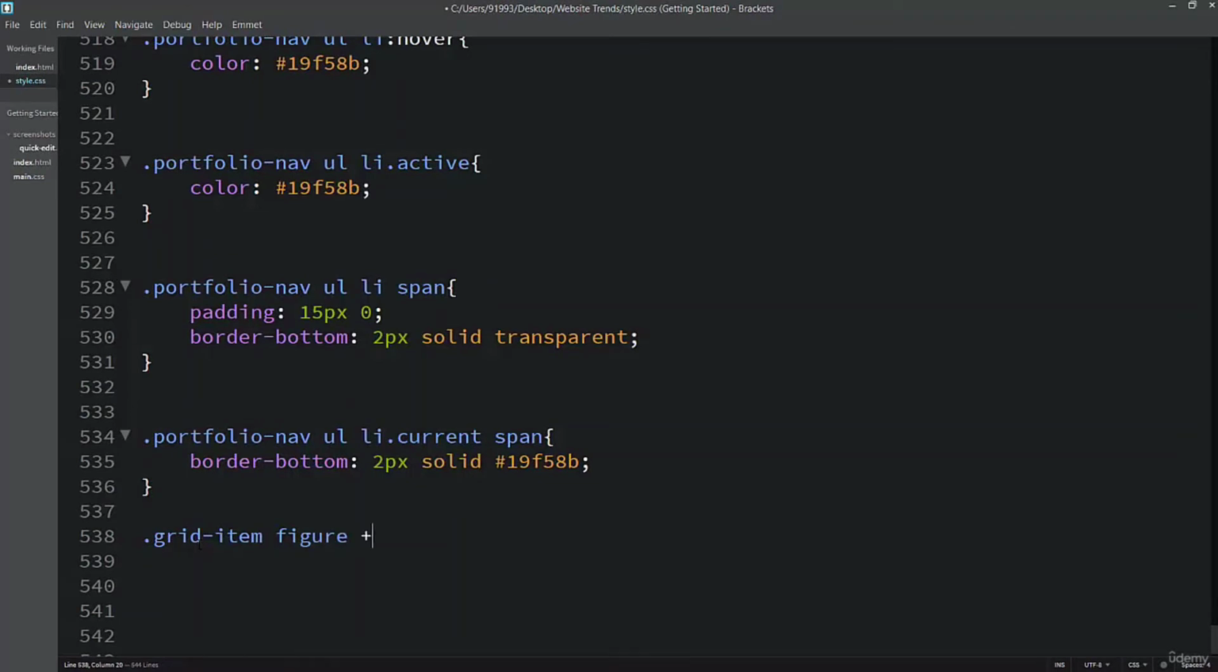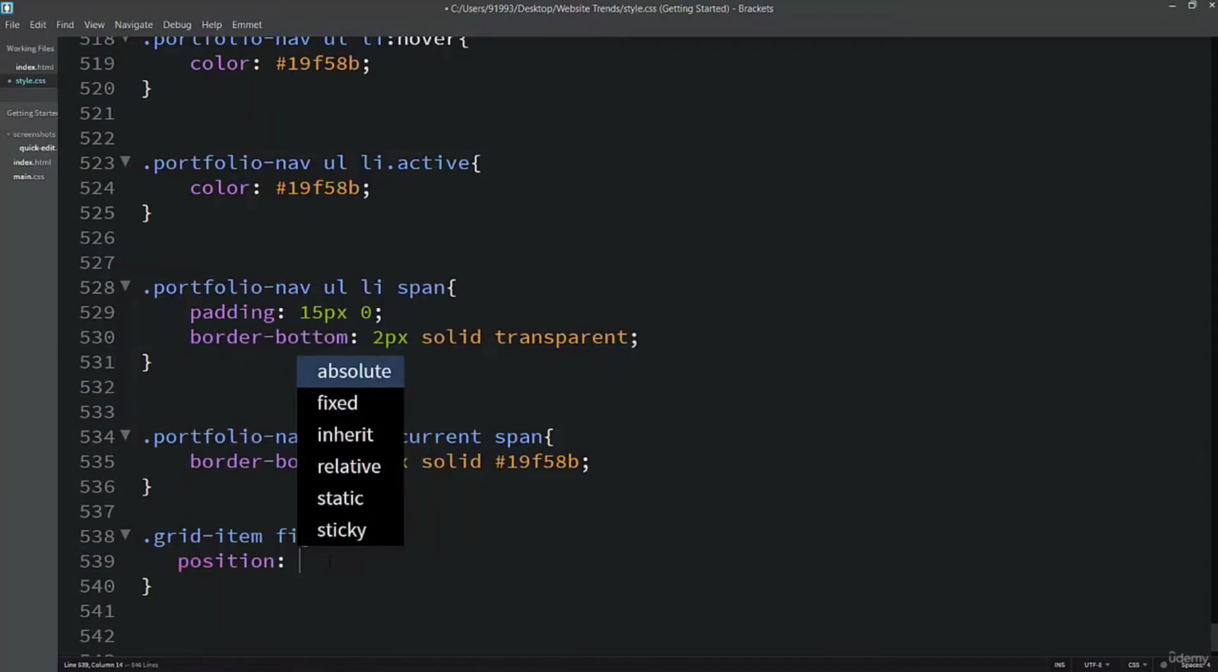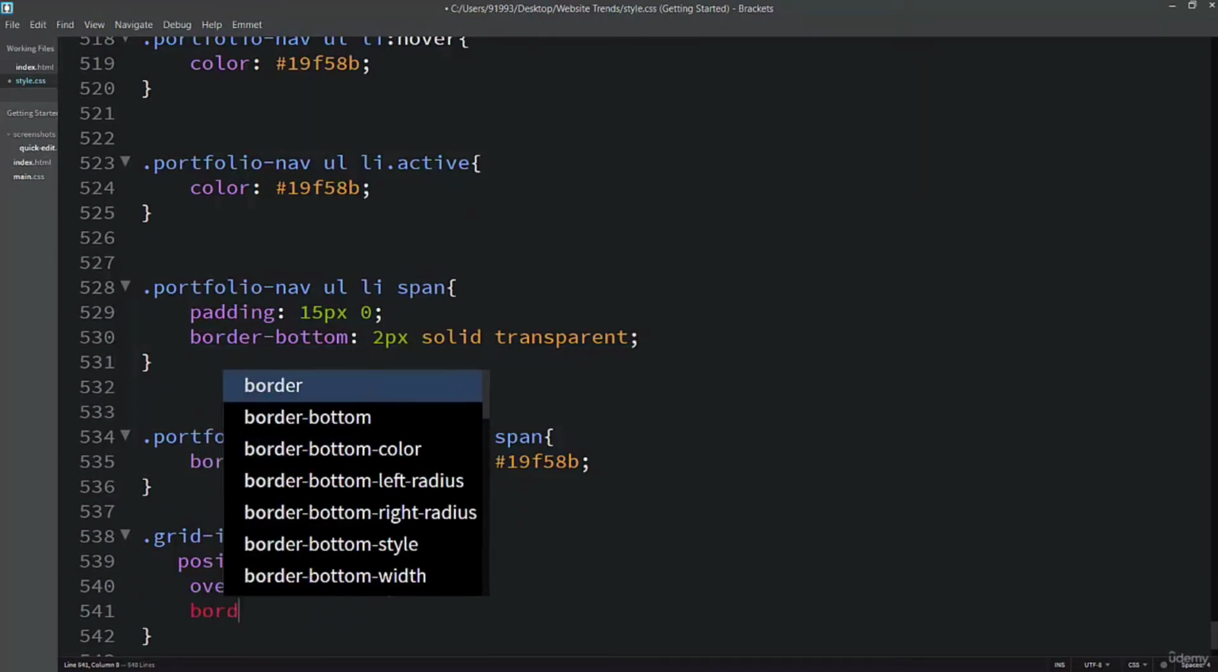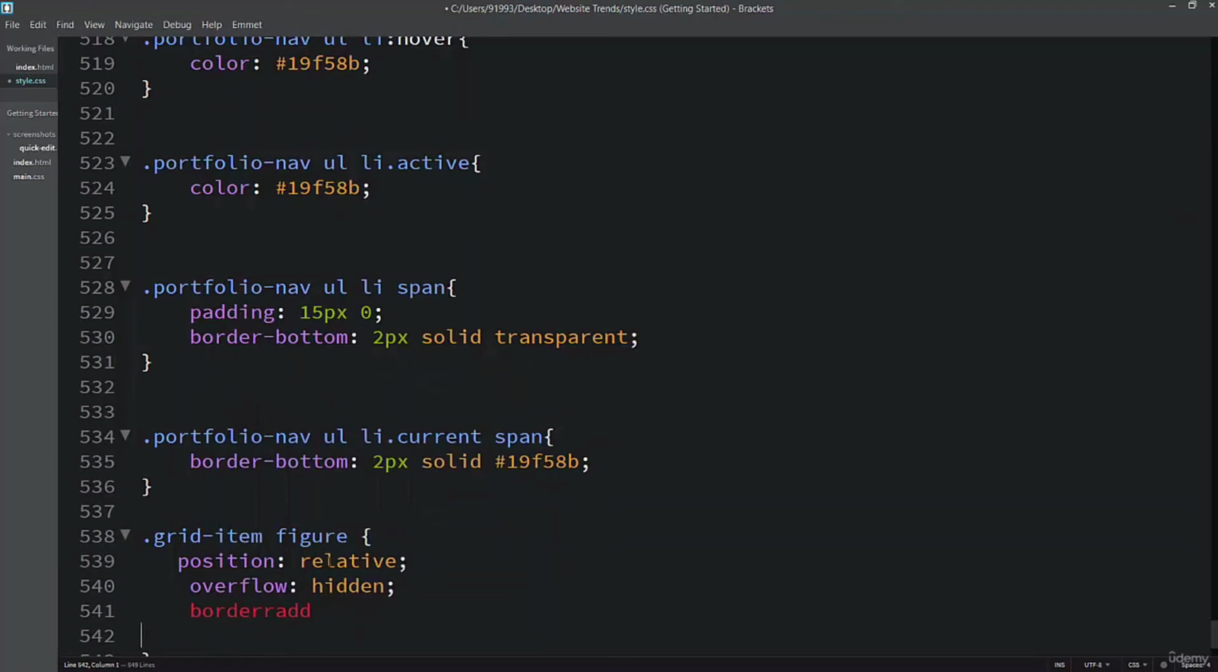Right now this will be having some position. So here I am mentioning position like relative. Overflow should be hidden, and I am putting border radius to this like 10 pixel.